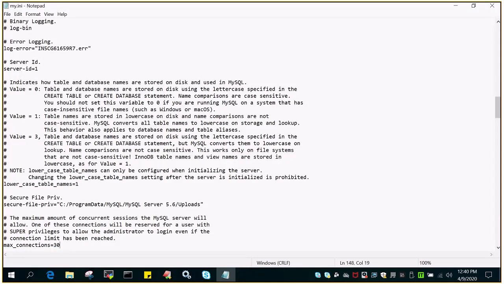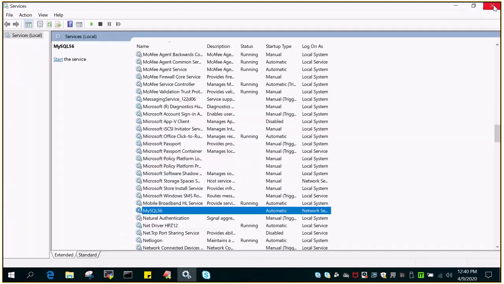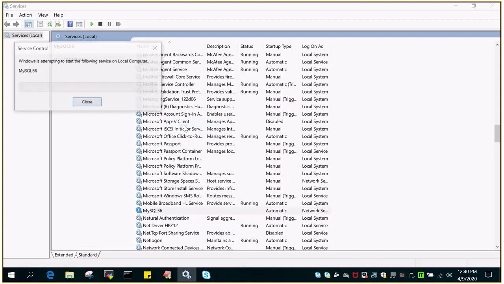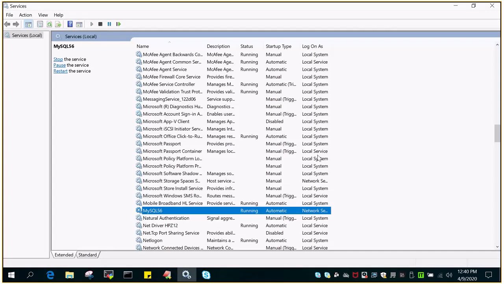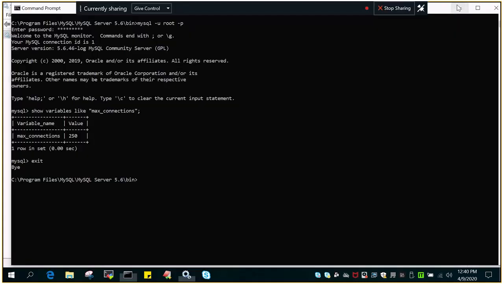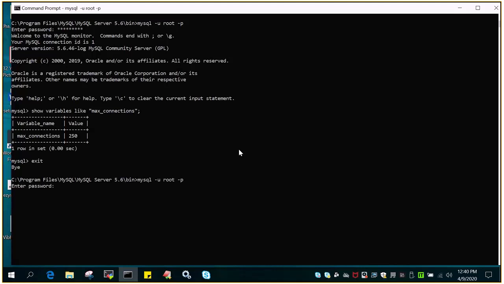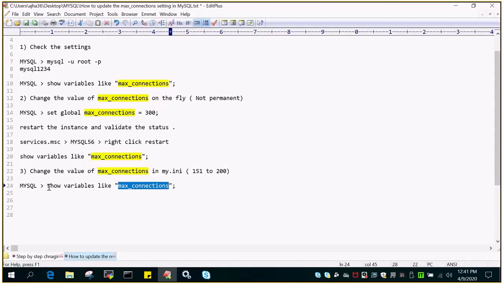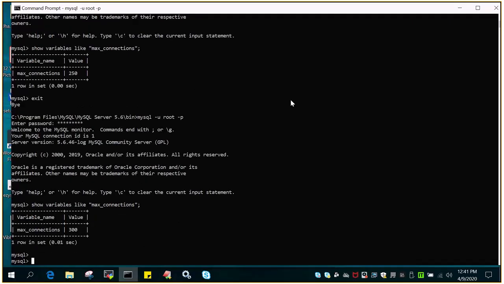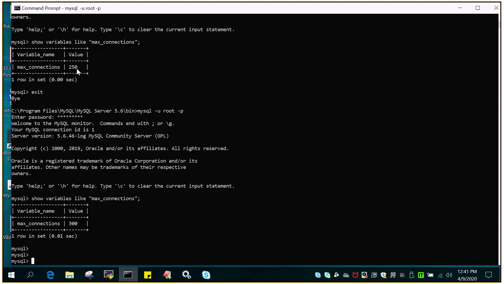Let's make the permanent change in my.ini to 300 and close it, start the instance, and then we will log back in to the MySQL instance just to verify that the instance has restarted. And just verify the max_connections. You can see the value has changed from 250 to 300. So this is a permanent change.